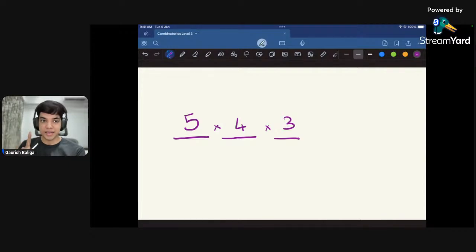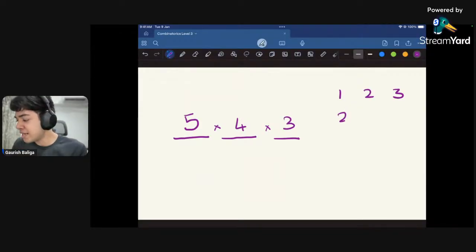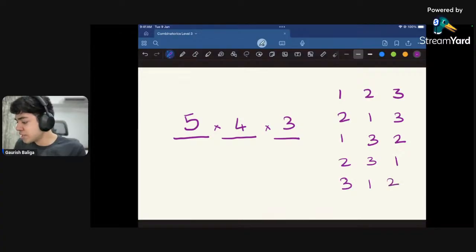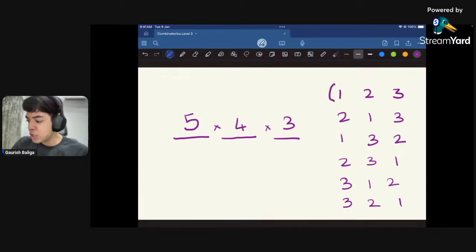But as I said, if you choose 1, 2, 3, let's say one set is 1, 2, 3, it is going to get counted as 2, 1, 3. It is going to get counted as 1, 3, 2. It is going to get counted as 2, 3, 1. It is going to get counted as 3, 1, 2, and it is going to get counted as 3, 2, 1. Okay, these are all the possible ways where the tuple 1, 2, 3 is going to get counted.